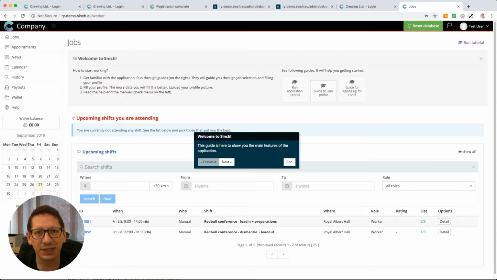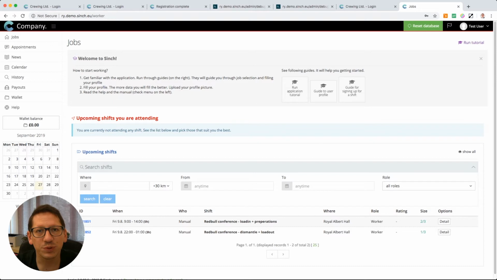Waiting for you will be a guided tutorial of how to use the platform. We recommend at least going through the tutorial one time to get yourself situated. Once you've ended the tutorial, you'll be brought back to the main screen, in which you'll have the options to run the tutorial again, to look at the guide for the user profile, or to look at the guide for how to sign up for a shift.